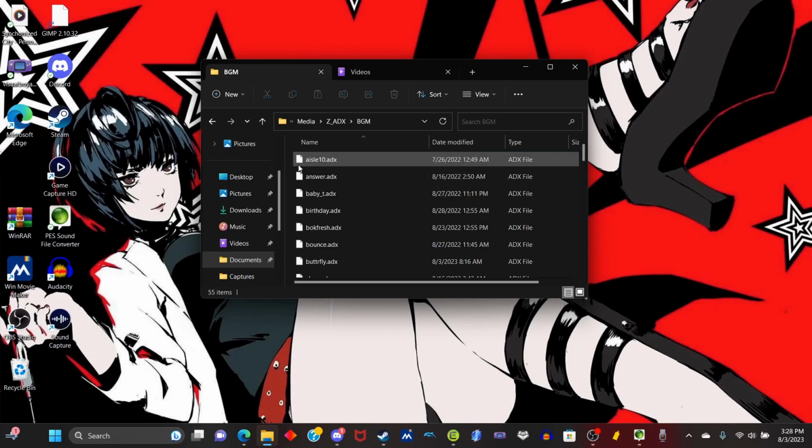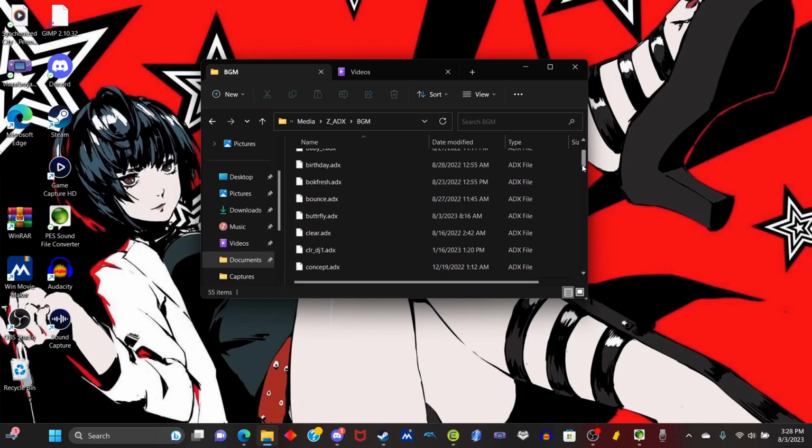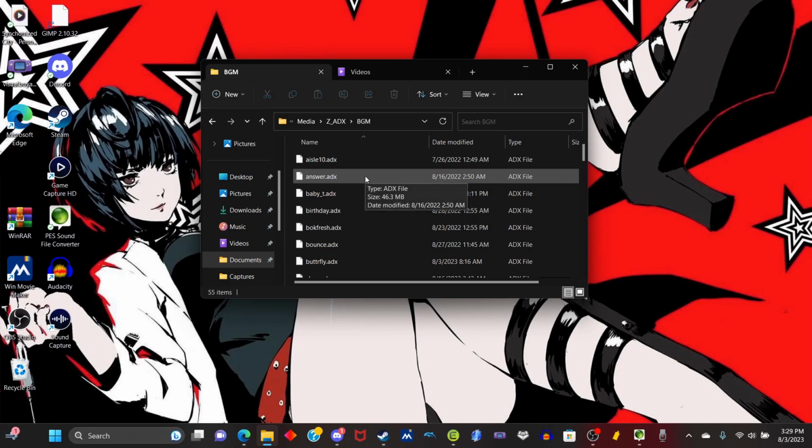So as you see here, this is where all of the music files are, and then you see all the songs are labeled here. Now I wanted to make two distinctions here. So you can see that the songs here, like Aisle 10, Answer is supposed to be the answer, and Baby T, and Birthday is Birthday Cake. These songs are the songs that are played in the garage. These are the songs that you can go into the garage, talk to Roboy, and change to whatever song you like.